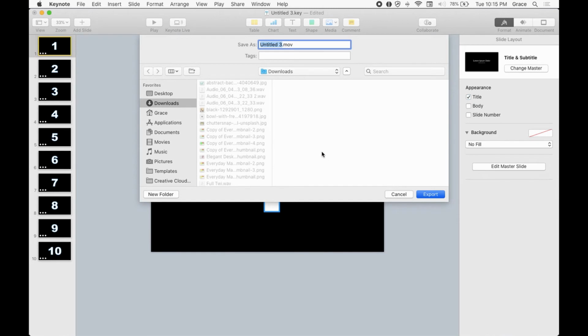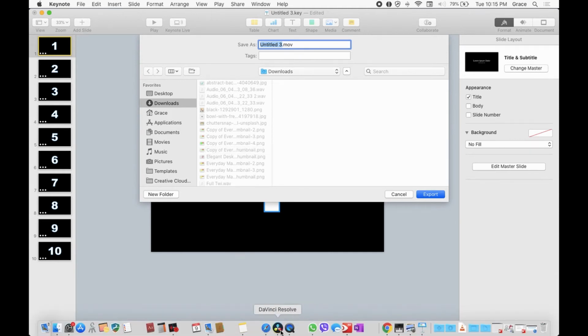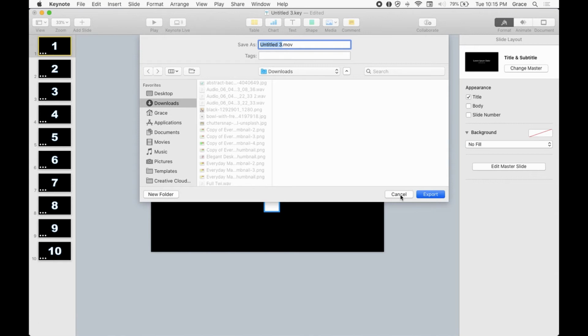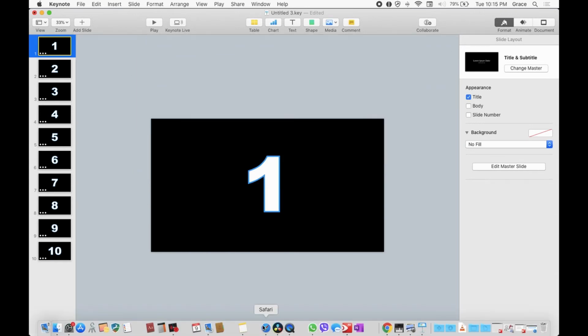So we're pretty much about to export the movie here with all the transitions, etc. And then you name it whatever you want and save it wherever you'll be able to remember it, because you're going to have to pull it into your DaVinci Resolve. Okay, so I've already done that, so I'm just going to skip that part.